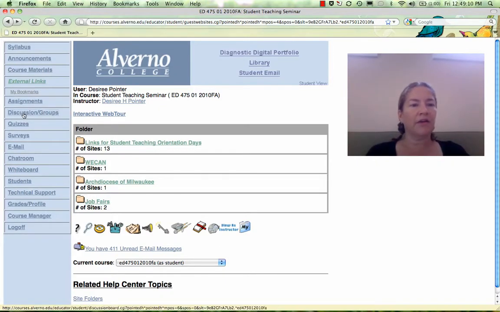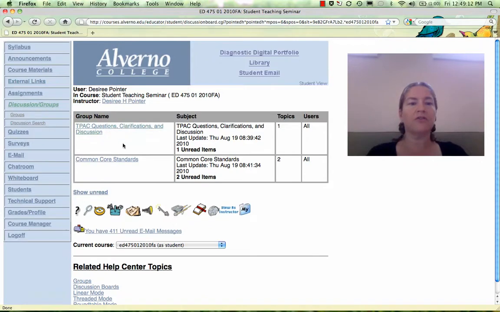Lastly, there are discussion groups here. So far, we just have a couple discussion groups. Mostly during the semester, of course, you'll be meeting with your supervisor group. However, if you have questions about the Teacher Performance Assessment Consortium project, then I will be checking this very regularly. So if you have questions, I can guarantee you you're probably not the only one. So if you put your question here, then I can answer it for everybody.